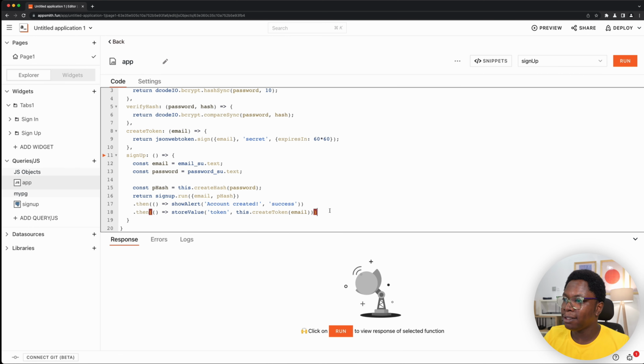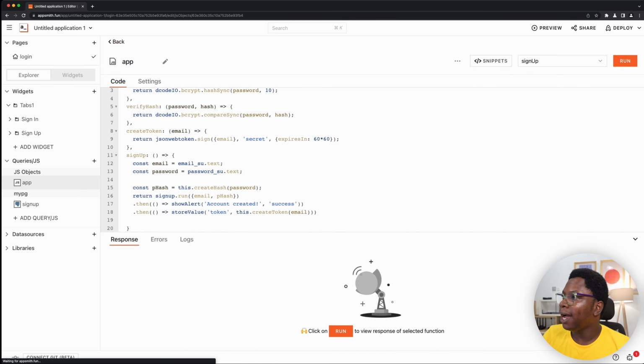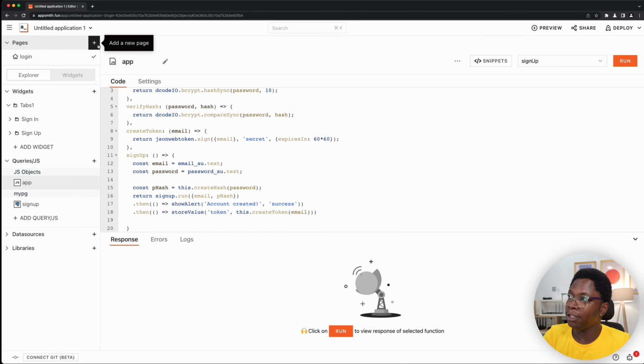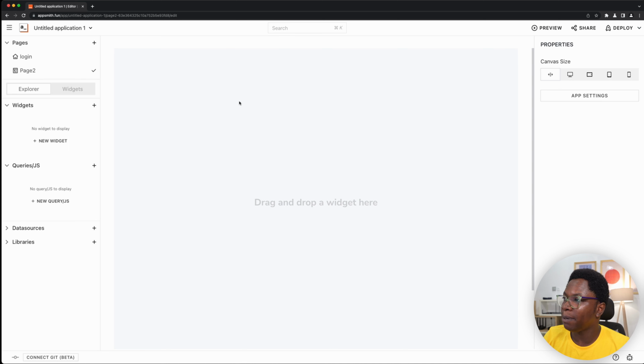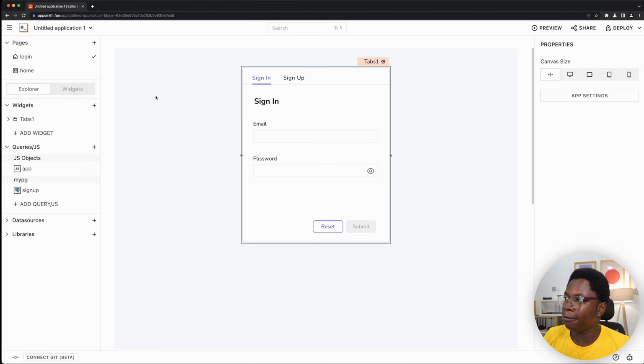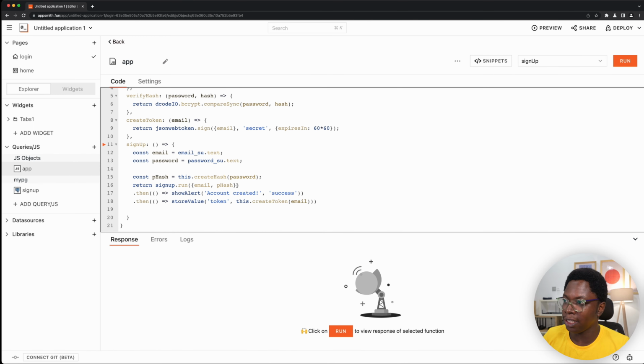All right, and the next thing we want to do is navigate that user to the home page of our application. So right now we've been working on the login page, which has the sign in, sign up form. In fact, I'm just going to rename this page to login. And the next thing we want to do is create a home page which the user will be able to access his data. So this is going to be create a new page. All right, we have a blank page, and I'm going to call this the home page. All right, so we have two pages, the login page with the sign in, sign up workflow, and a home page.